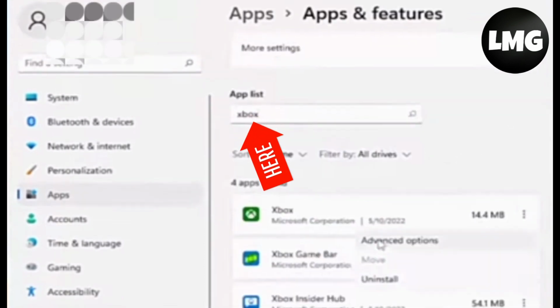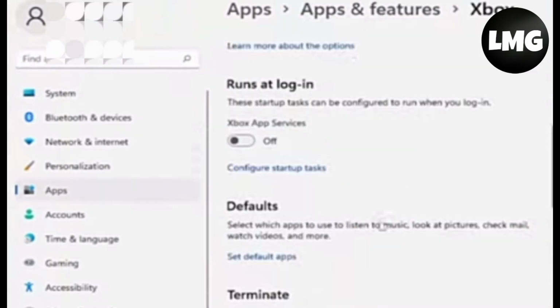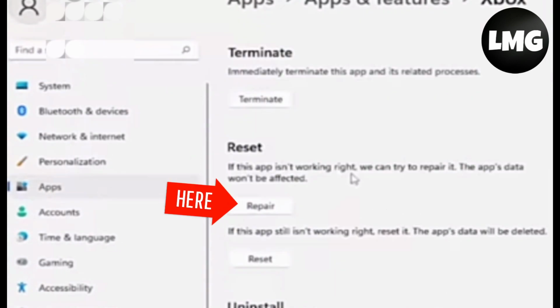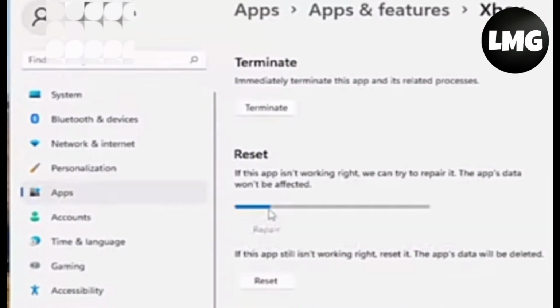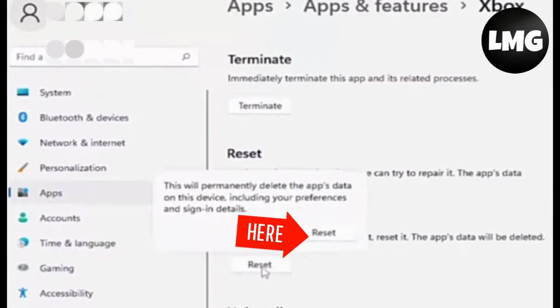You have to just search here for Xbox, then click on the three dots and then click on advanced options, and now you have to scroll down and click on the repair option. After repairing you have to click on the reset option and then click again on the reset option.